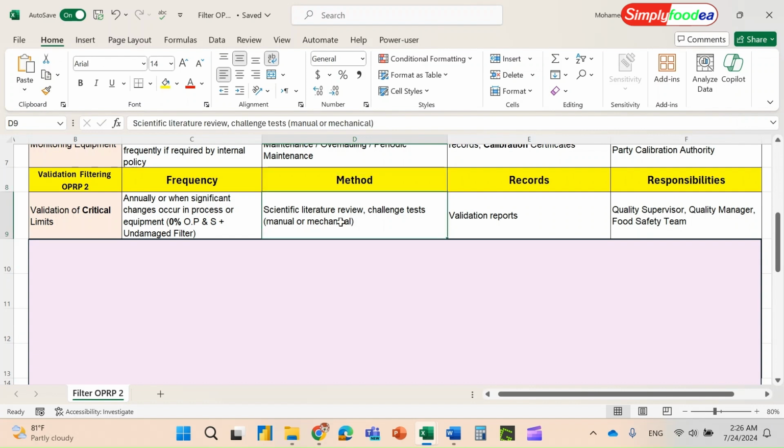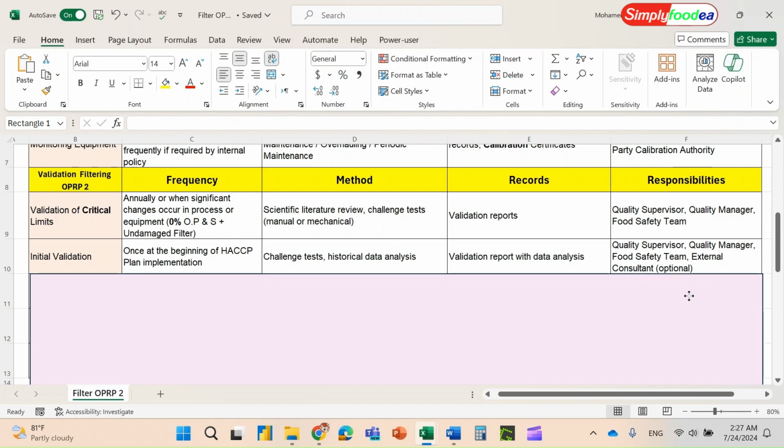The method will be, for example, according to scientific studies, scientific reviews, and challenge tests by putting some kind of intended physical hazard in the filter and ensuring that the filter will not let these physical hazards pass to the internal orange juice. Okay, the records will be the validation report of these critical limits, and responsibilities will be according to a quality supervisor, quality manager, and food safety team, or whatever you mention in your SOPs. The initial validation is at the beginning of your HACCP plan implementation.